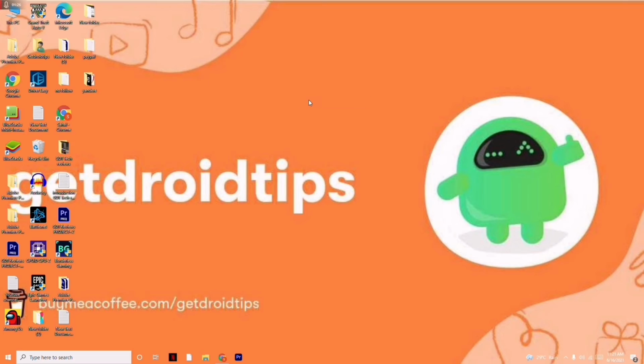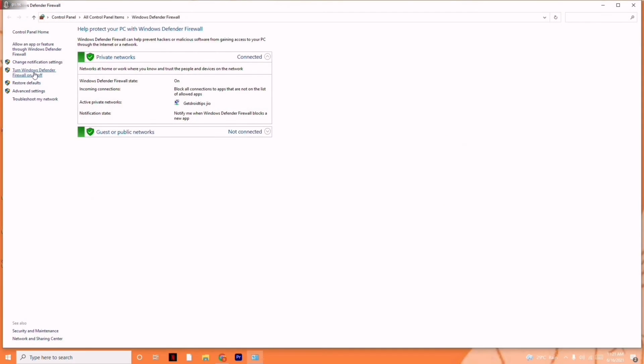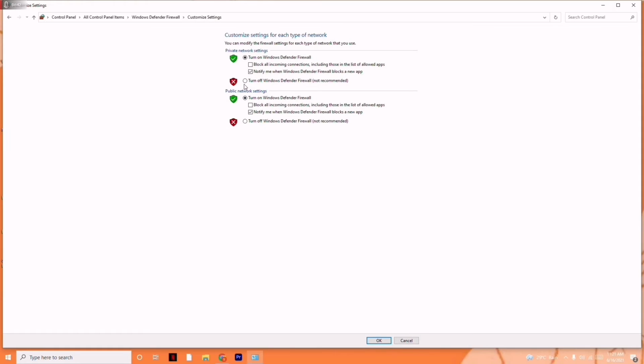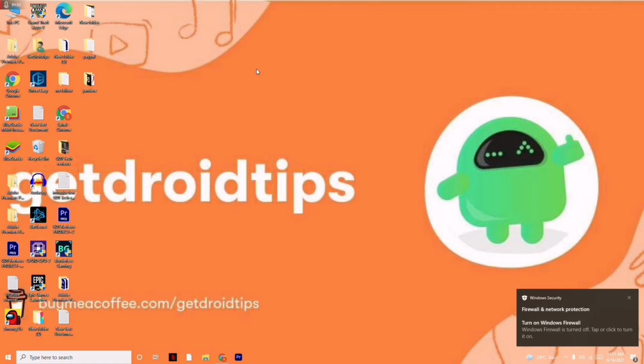Moving on to the fourth solution, what you have to do is disable Windows Firewall. In order to do this, go here and search for Windows Defender Firewall. Now from here click on turn Windows Defender Firewall on or off on the left side, and from here disable both the private network settings as well as the public network settings, and go for OK. This is what you have to do. Now close this up, and this is the step.